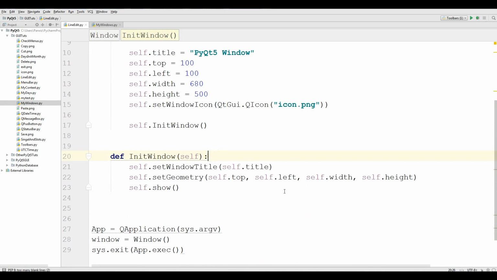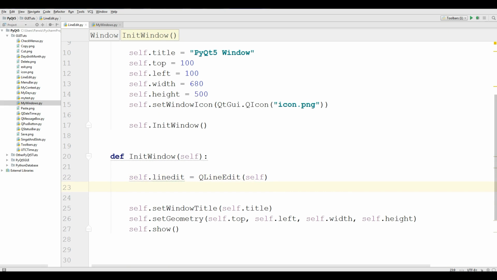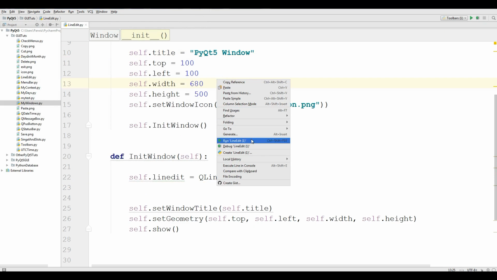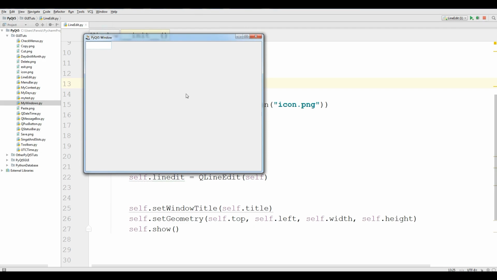Okay. Now, in this section, the first thing you should do is make your line edit, self.line_edit, and give it self. Okay, now you can move your line edit, because if I run this, let me remove this and I run this, you can see that we have line edit in here, but I want to bring it in this section.